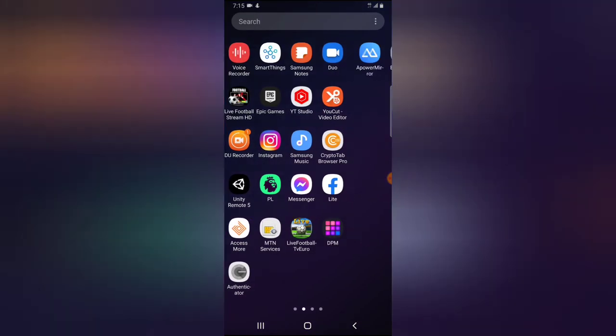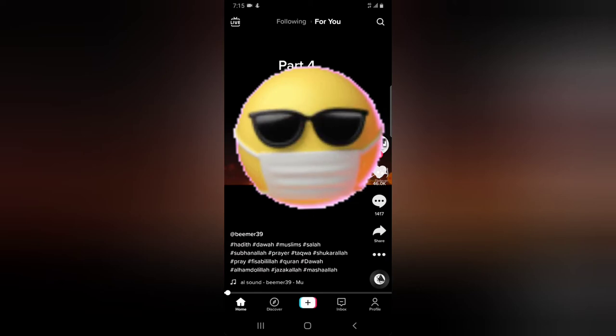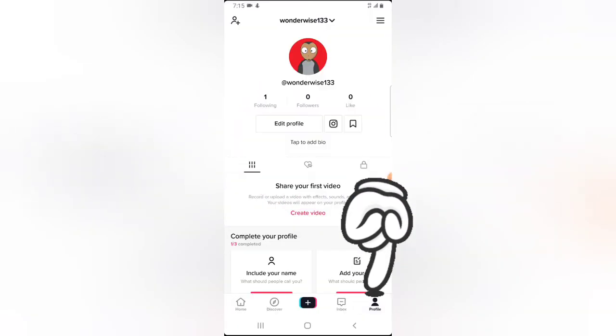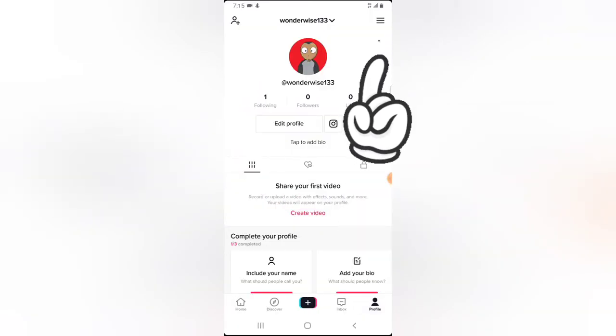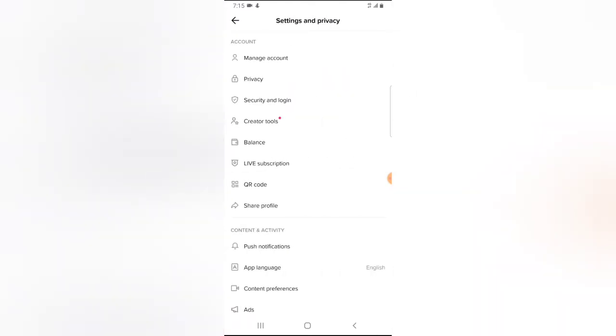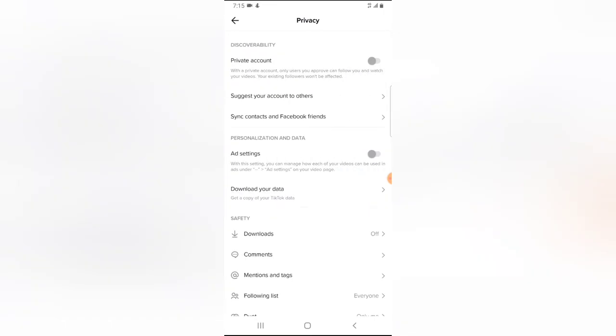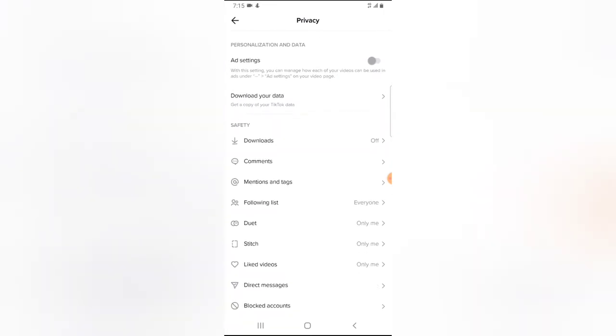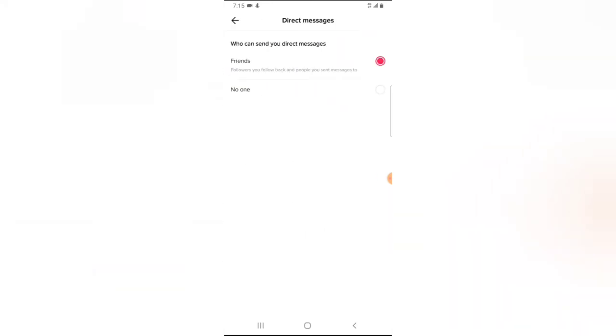Go ahead and open your TikTok application and then click on your profile icon on the bottom right, and then click on the menu icon on the top right, and you're going to notice where it says privacy. Click on that and then scroll down a little bit, and you are going to notice where it says direct message, right? Go ahead and click on direct message, and under the direct message you can notice right now that it's set to friends. So the only people that can send you messages right now is only your friends.